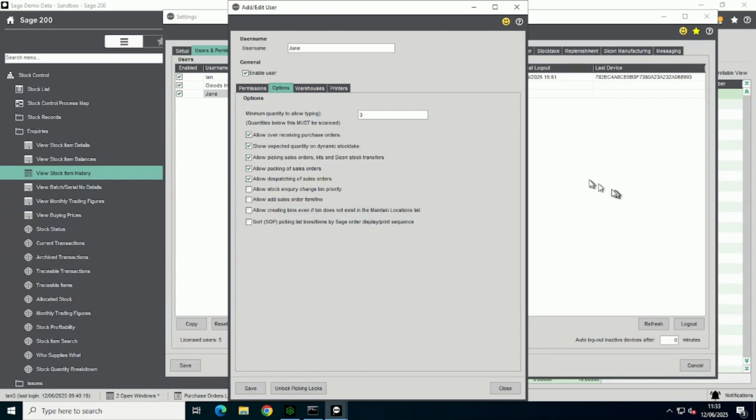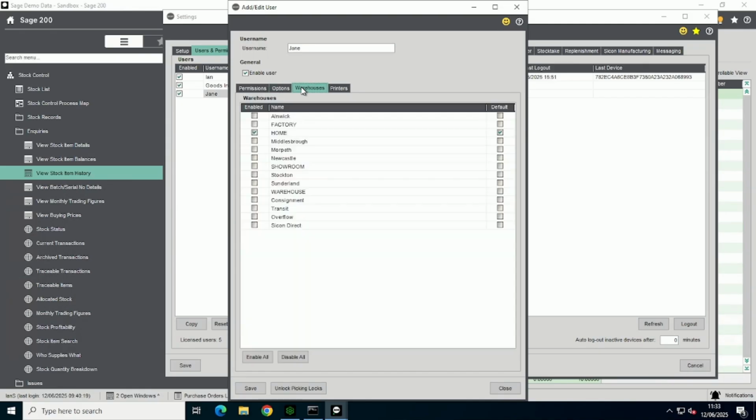The next tab along is the warehouse tab, so relatively straightforward. If you do have multiple warehouses, then you can give the user access to whichever warehouses you want. So for example, I'm adding the overflow warehouse there. You can see here that my home warehouse is marked as the default.